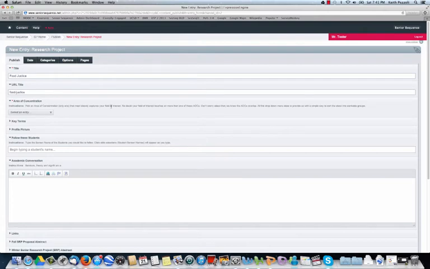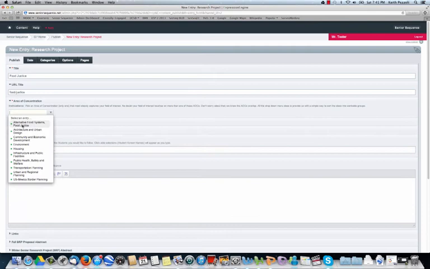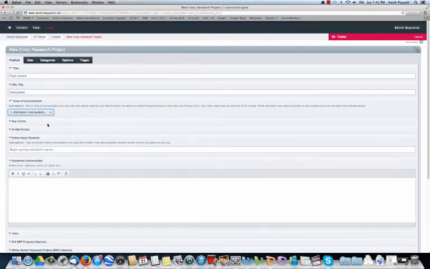And you can see that instruction right here. I just basically read that. So let's pick food justice, since this is something I'm saying I'm interested in. Key terms, fill that out later.